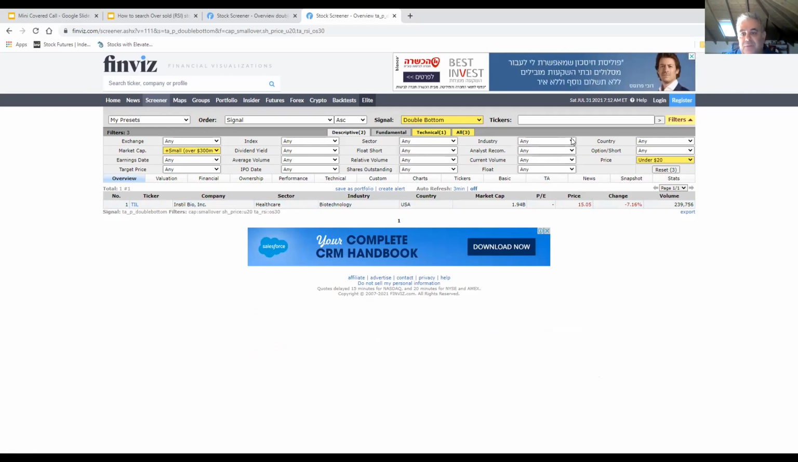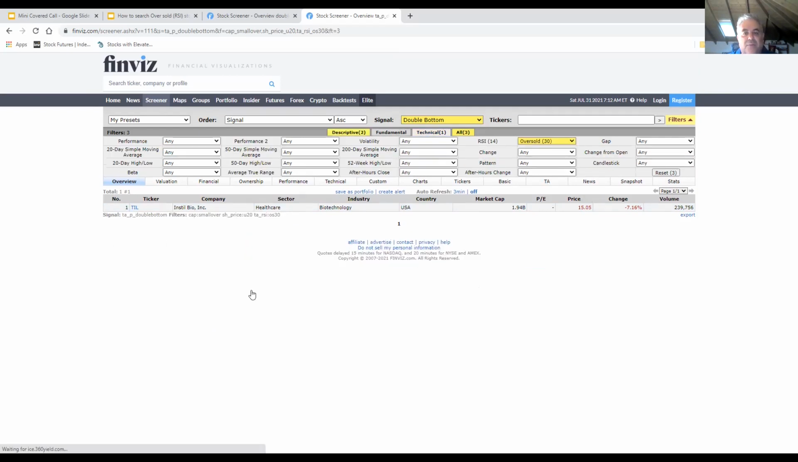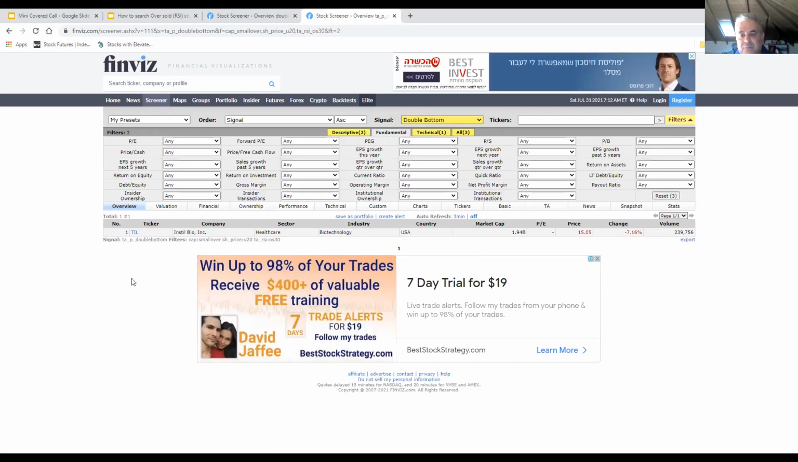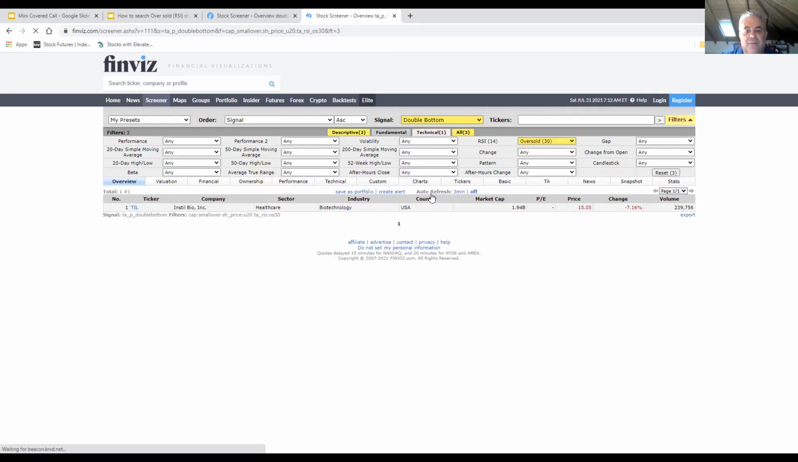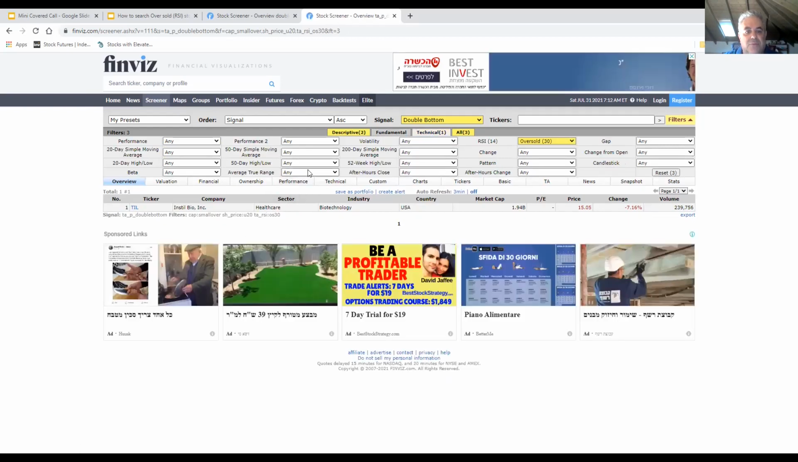Other indicators that you can use here: if you're looking for fundamentals, there are quick ratio, sales growth, current ratio, gross margin, a lot of good different indicators here for you guys to see. Price earnings over 5, whatever you choose. Of course, it's not going to give us anything, but here on the technical side, you can see average true range or 50-day highs and lows.